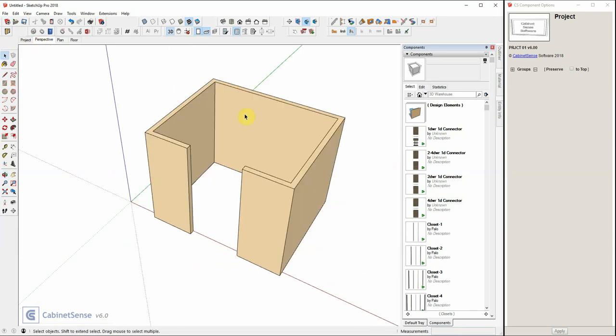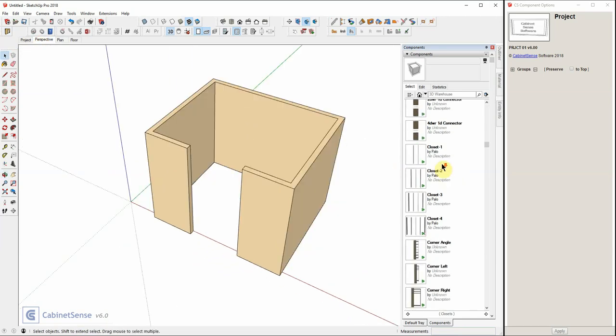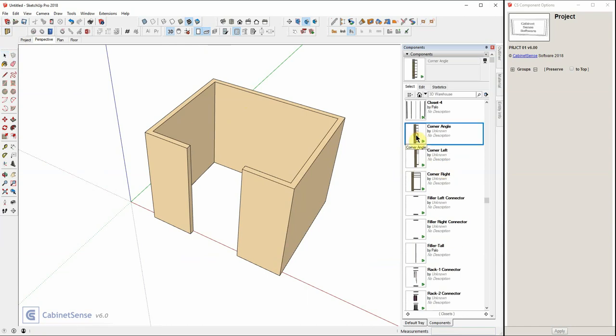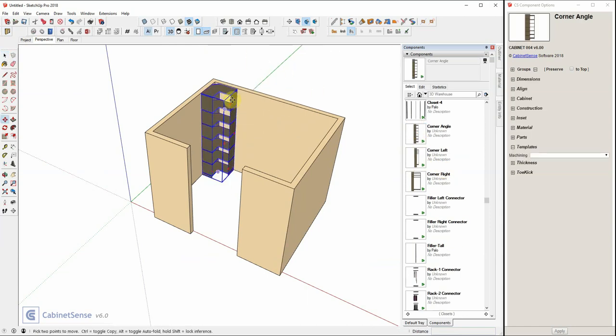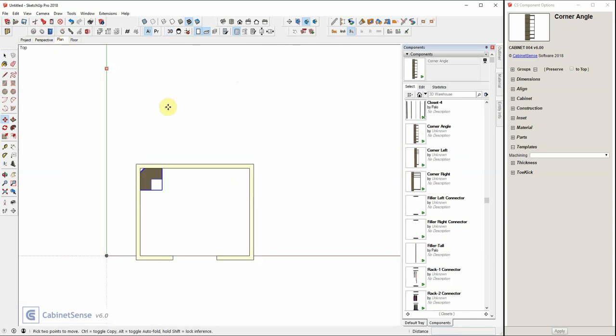Let's start by placing our corner cabinet. We'll go into the browser, pick out the component that we want, and drop it into our model. The cabinet aligns to the corner walls. We can also go into plan mode again and move our cabinet around, and notice how it snaps back to the walls.